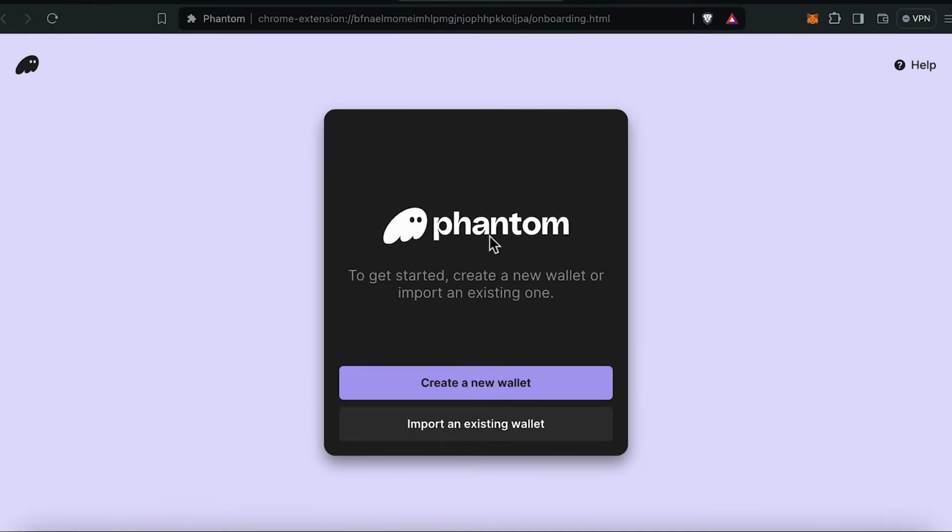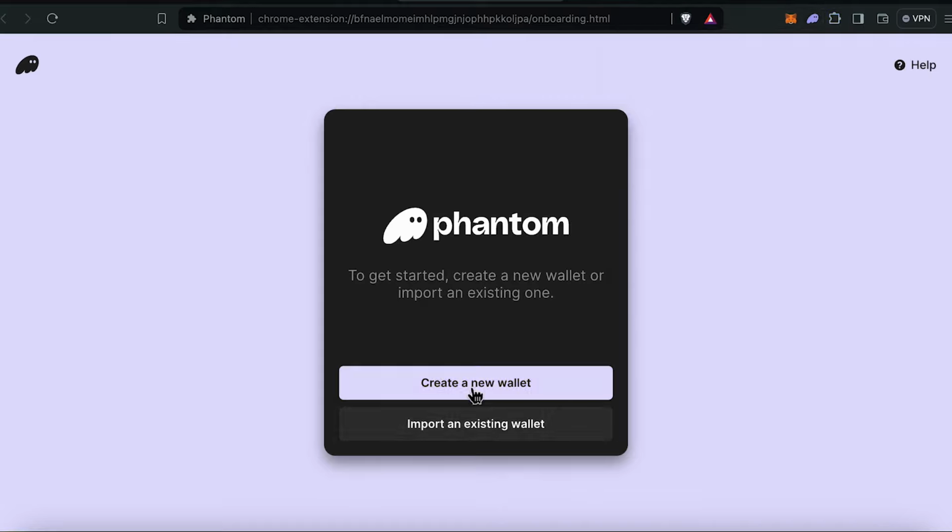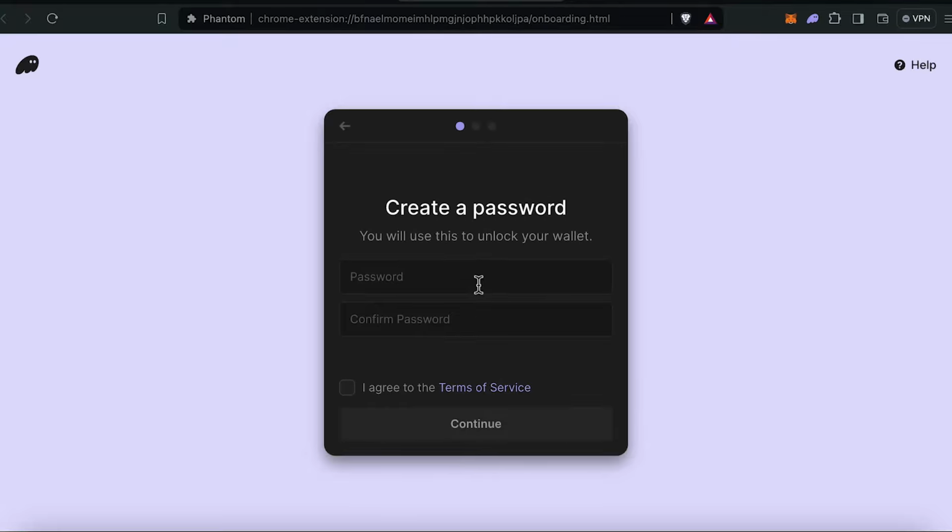And once I am on Phantom, you can see I have an option to create a new wallet or import an existing wallet. If I go to my extensions, I have the option to just use a pin over here and pin it right here on the top so I can see it. Now to create a new wallet, I need to first set a local password.